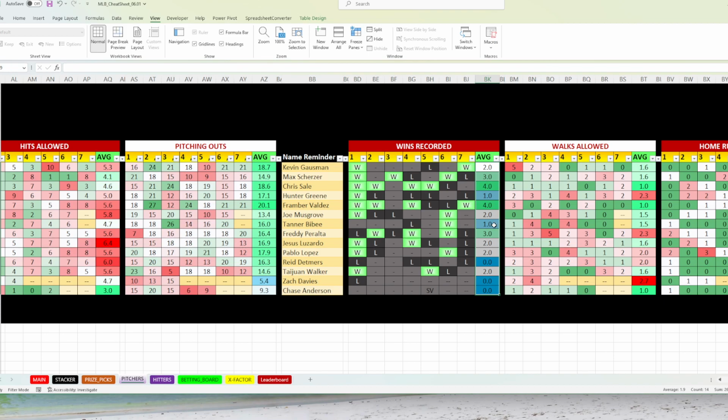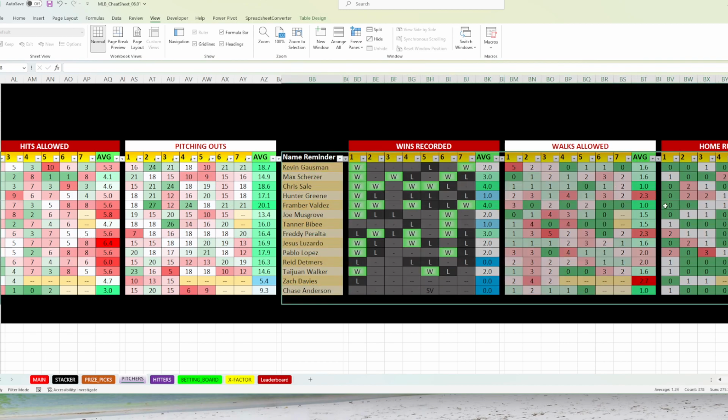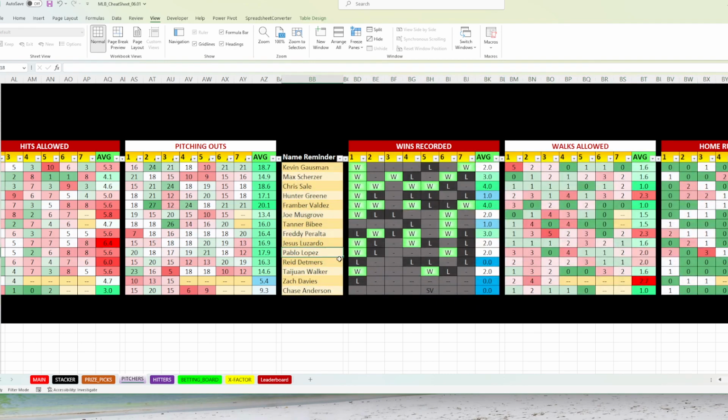I just did a little counter tab over here for wins recorded. I actually love this, and it got so long I had to bring the names back over. So I brought the names over here so you could see these last 4 columns with the pitcher name next to it. And again, walks allowed, that was one I've kind of dabbled with a little bit.